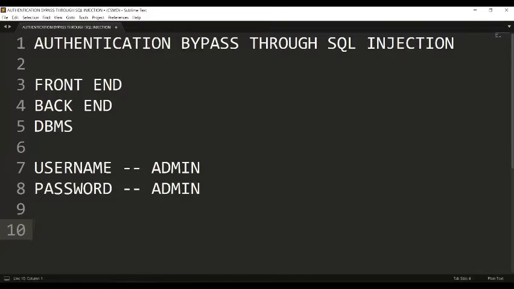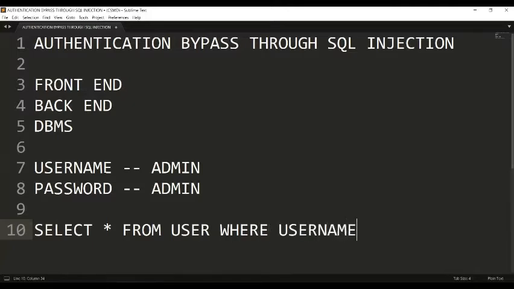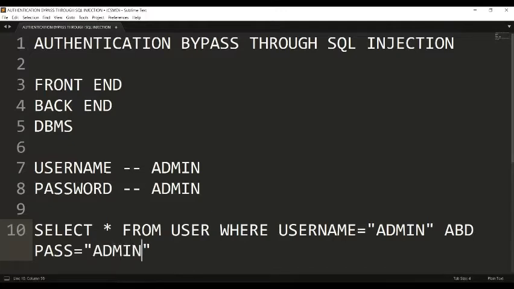The query looks like this: select star from, suppose the table name is user, where username equal to, in this case admin, and pass equal to, in this case also admin. What happens is it selects the data from the field of username.